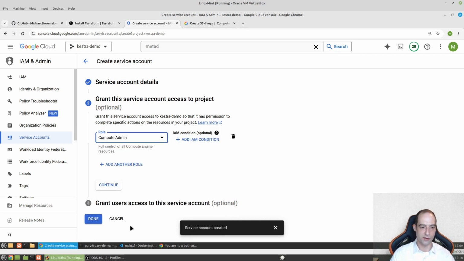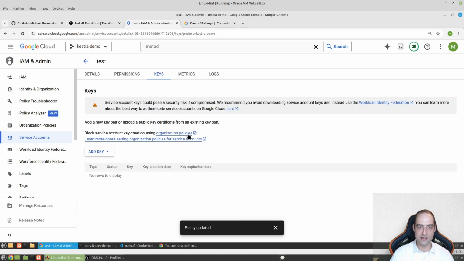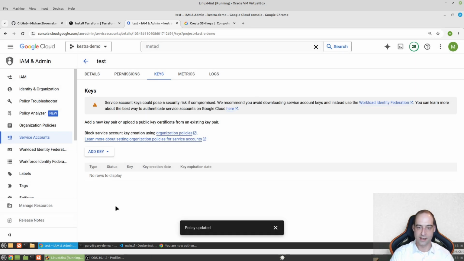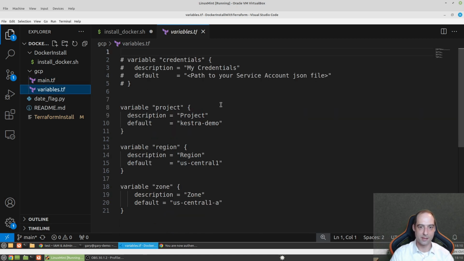I'll just walk through this real quick just in case somebody wants to do it. So I've got this test here. I would go over here, manage keys, add key, create new key. JSON is fine. Create, that would show up as a download up here in the upper right. And then switching back to here, I actually have variables set up just to kind of demo how those work, and then you would put a path to your key there.